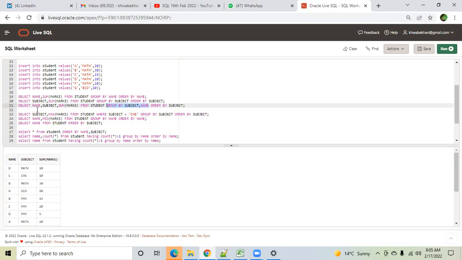If you're writing name first and then subject, it is not mandatory that in group by you again have to write name first and then subject. You can change the order. In group by you have this flexibility, but not in order by. Okay, from this what I'm telling is, suppose this is name comma subject, right? I'm writing here order by name comma subject.